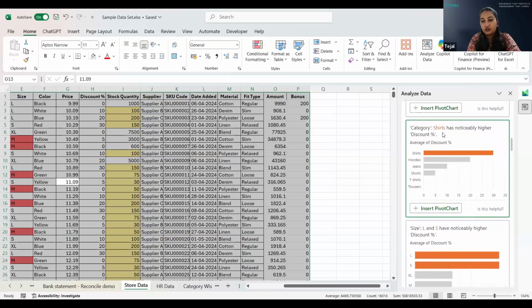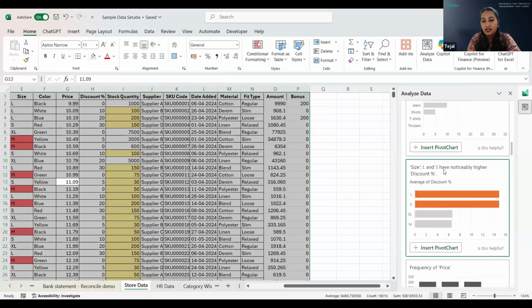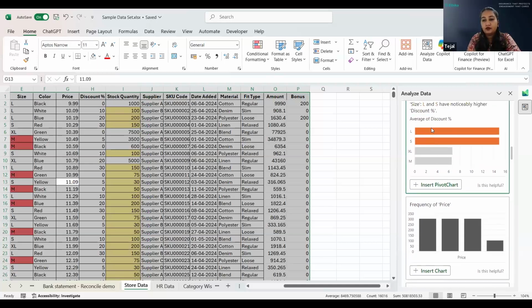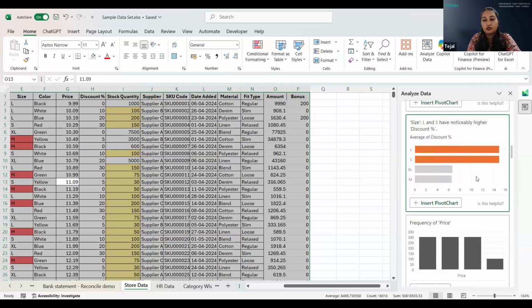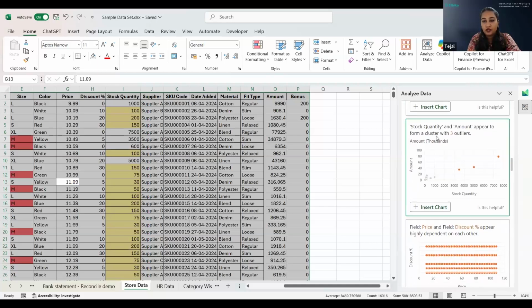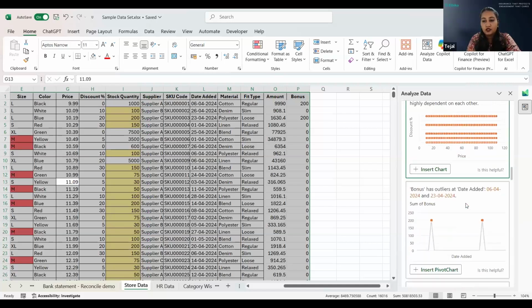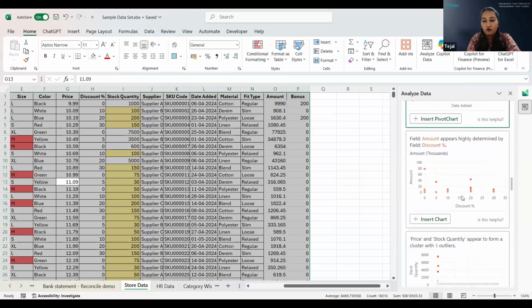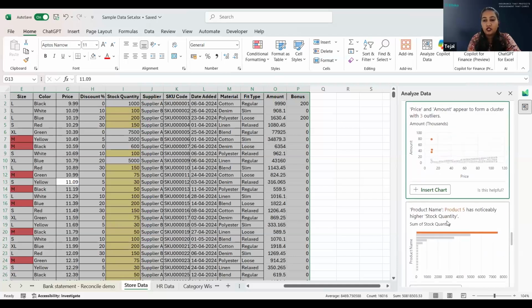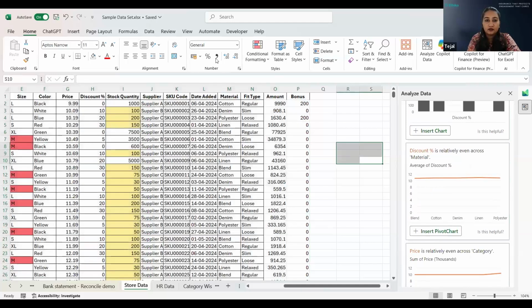Category shirts has more discounts given. Here, L and S have noticeably higher discounts. Maybe in the L and S categories people are purchasing more and asking for more discount, right? Frequency of price. What is the frequency of price? This way, it has created insights of all the data which you have. When you have structured data, it will definitely give you more structured insights. This answers your question, right?